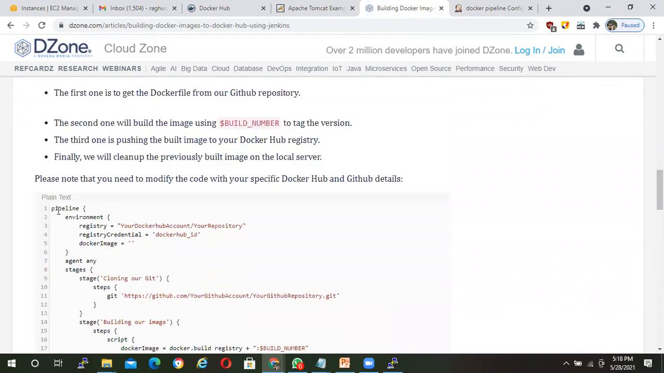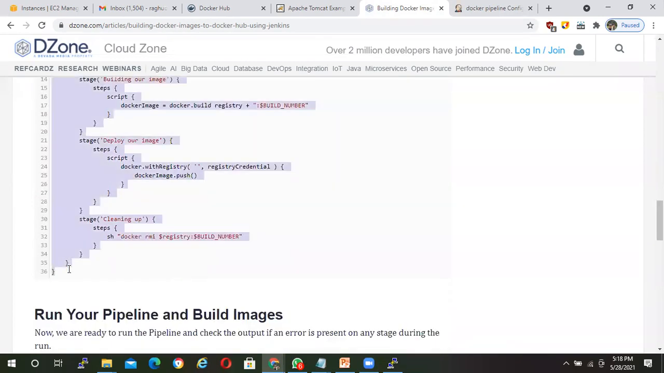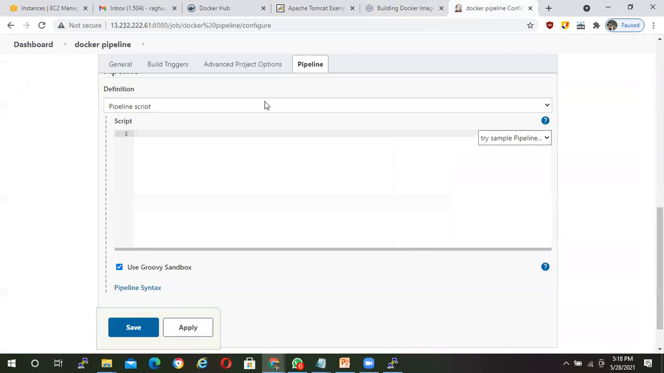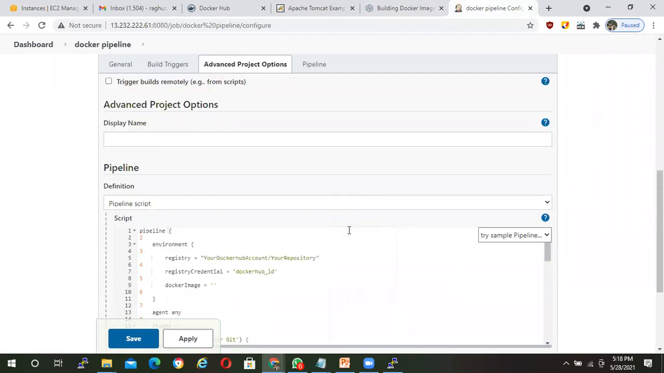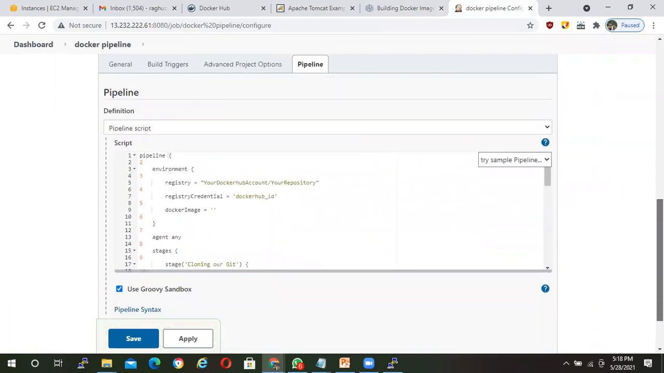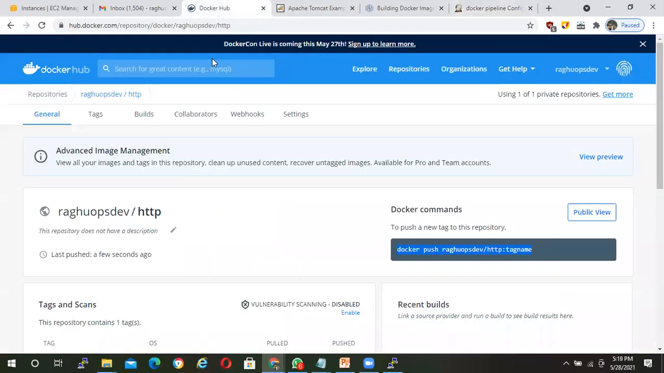So let me copy this one. This is pipeline script only. Pipeline environment, your Docker Hub account and your repository. Mine is go upstairs.